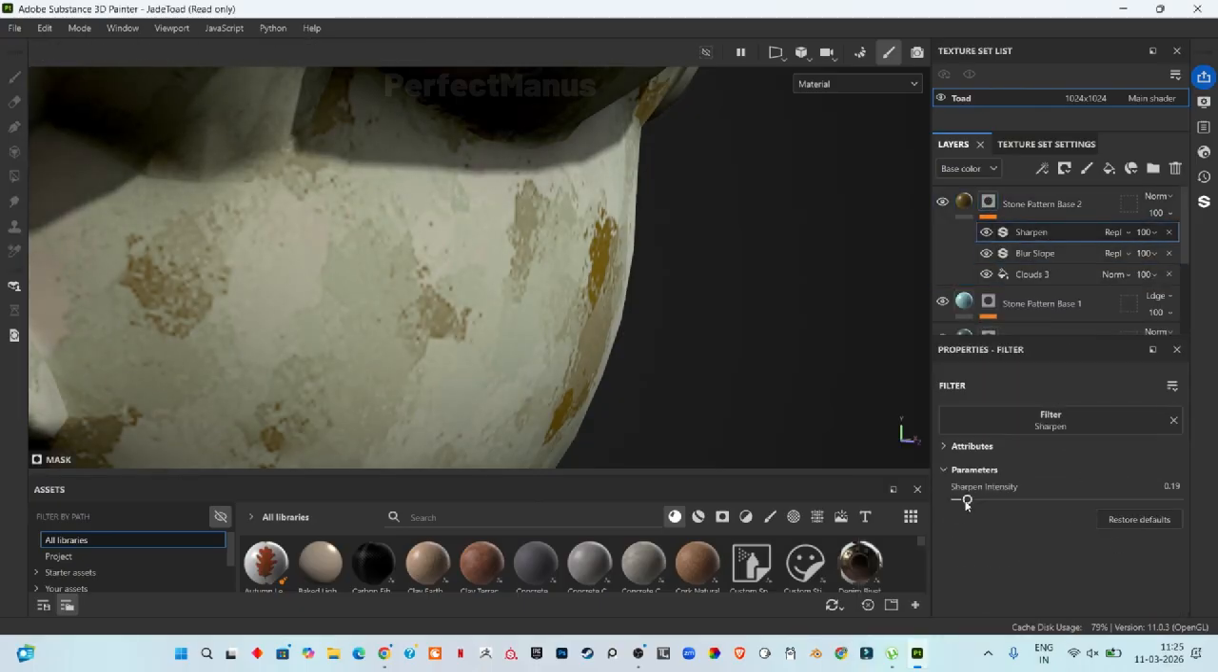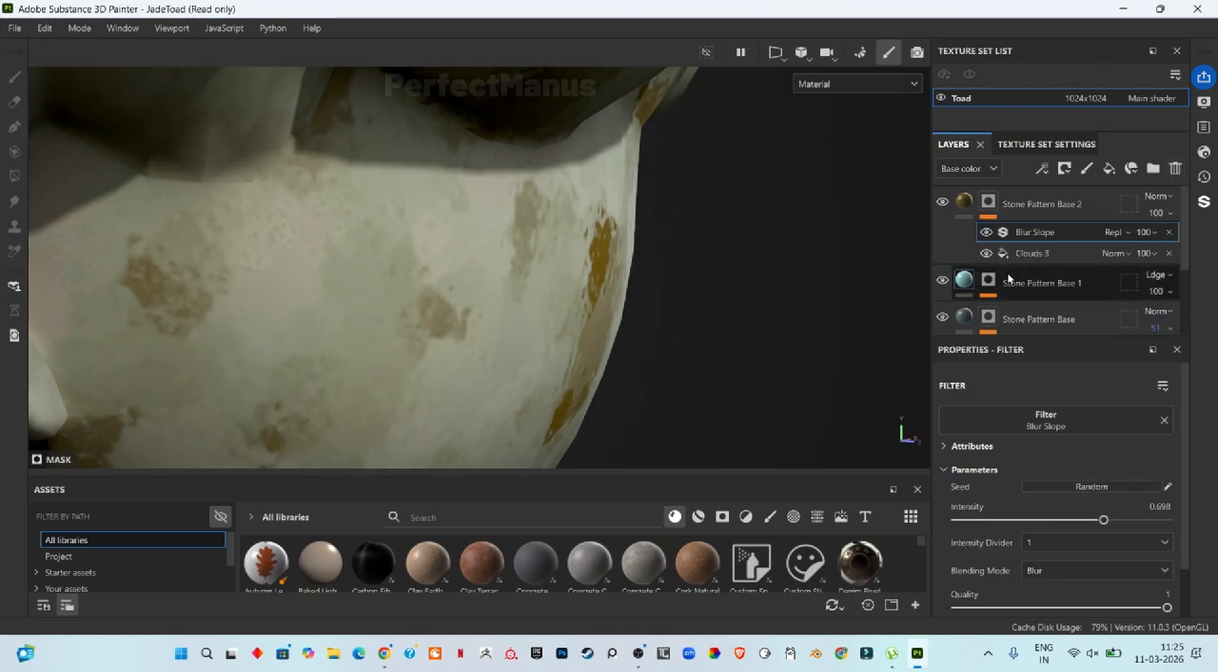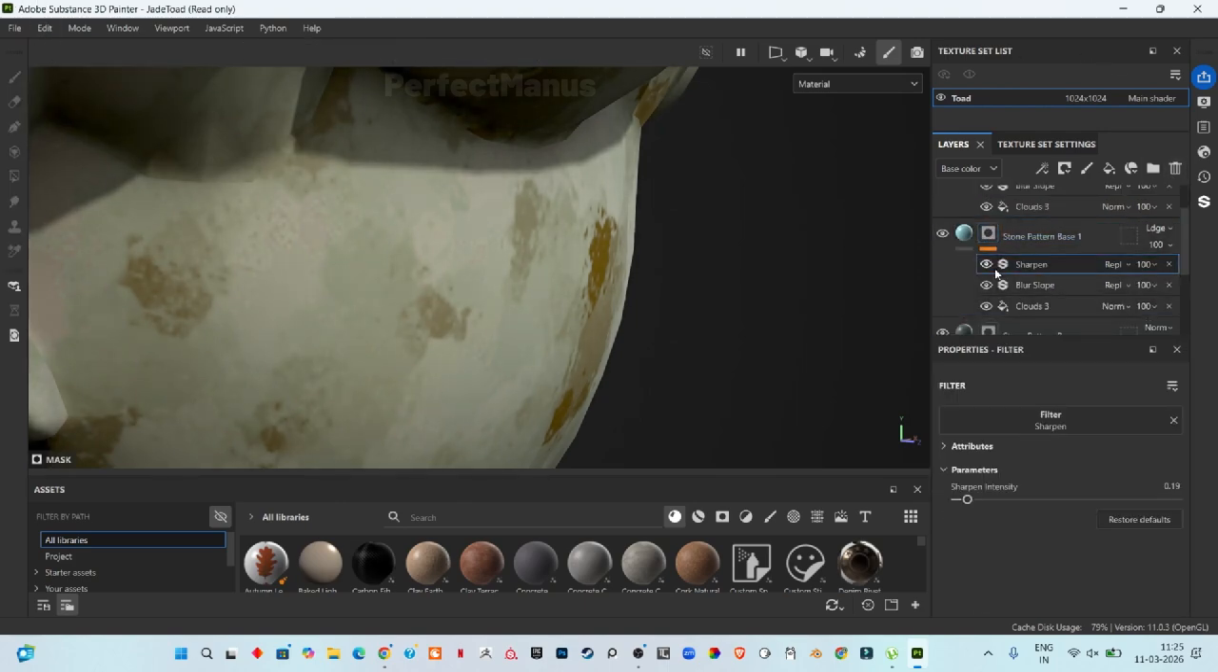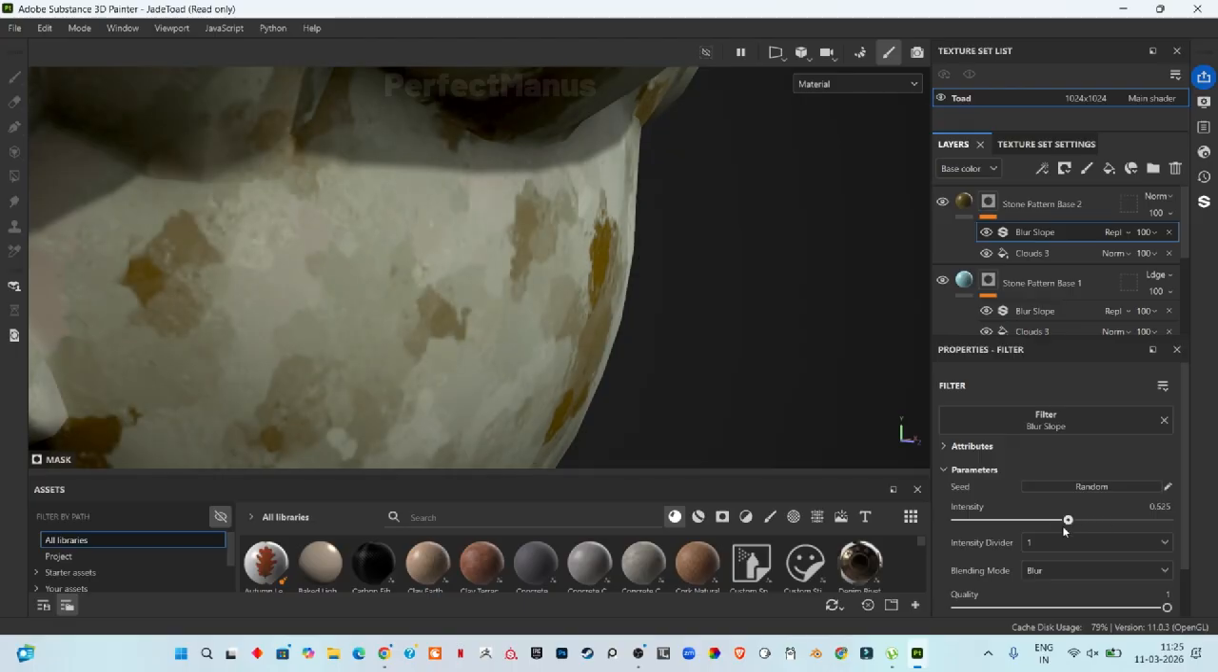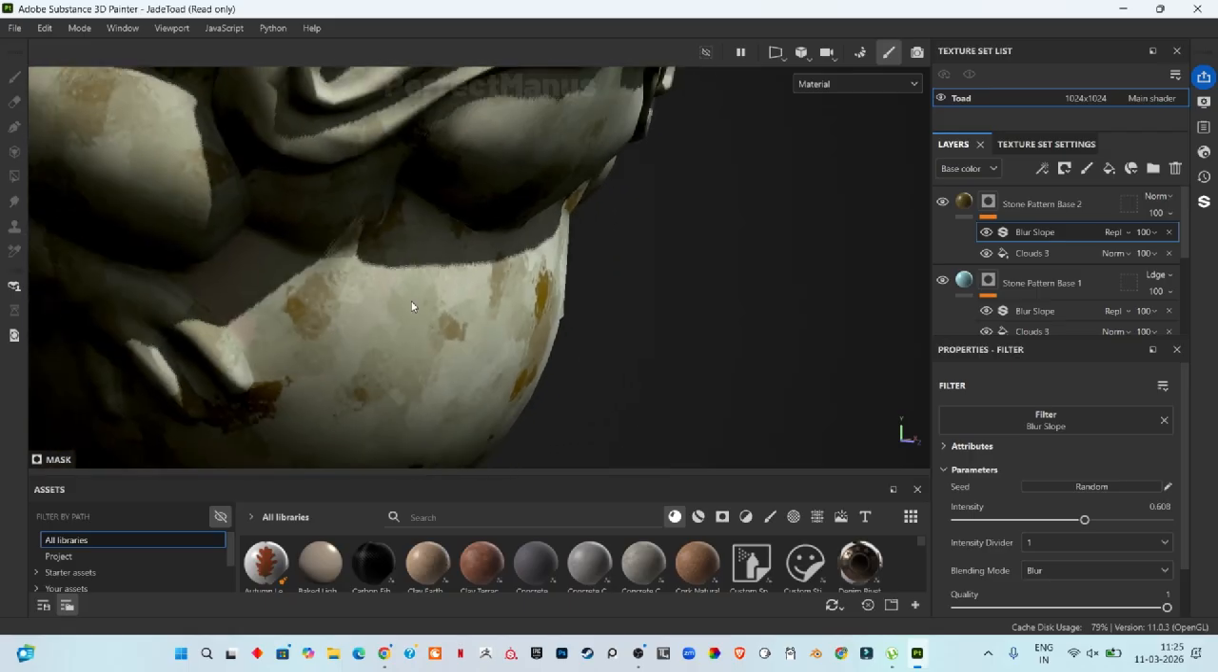We don't need sharpen for it. We can delete the sharpen in this one, and even in this one we also don't need sharpen that much. So we delete these two, and we change the setting a bit so it looks more muddy, but it also combines with it.